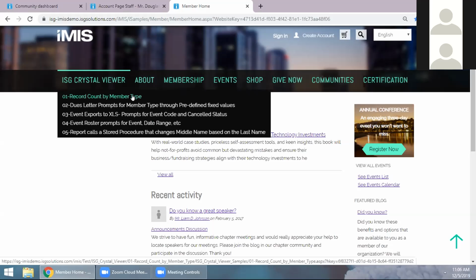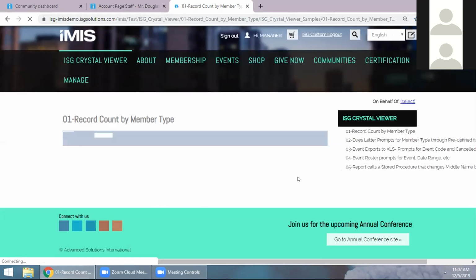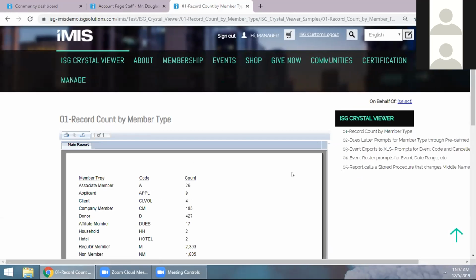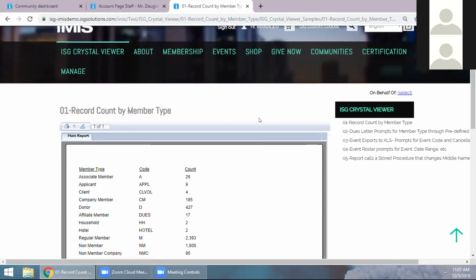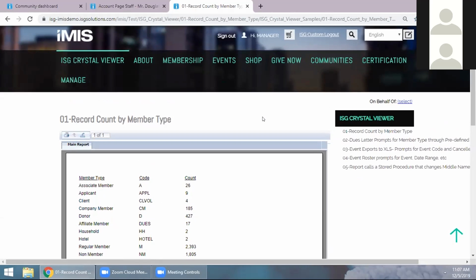So starting with this simple report, this is just a generic record count by member type. When you click on this report, what it's doing is sending a report request to the IMS database, and it's saying, okay, here's my report, here are my criteria, can you go ahead and return my results? Now, if I'd run this report in Crystal itself, this would be how it would look. But this is how it's actually running from the RiSE site.